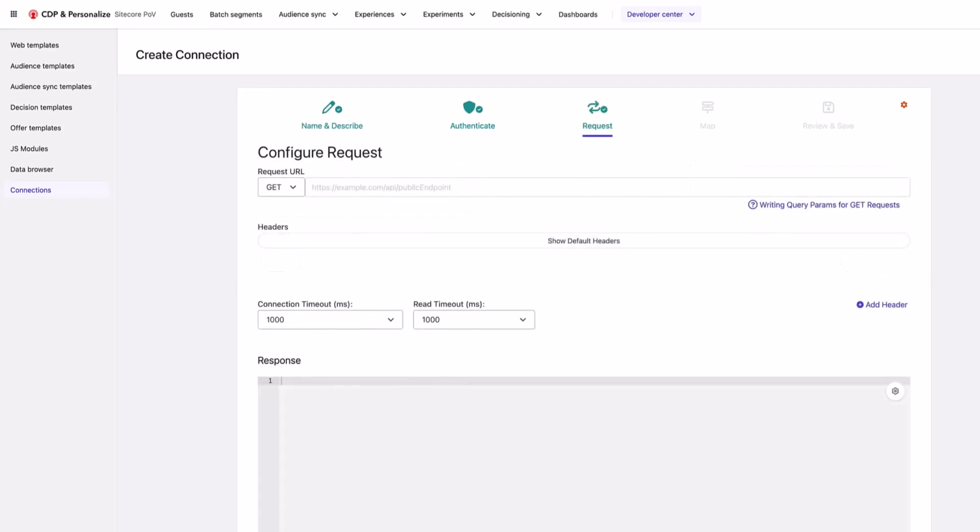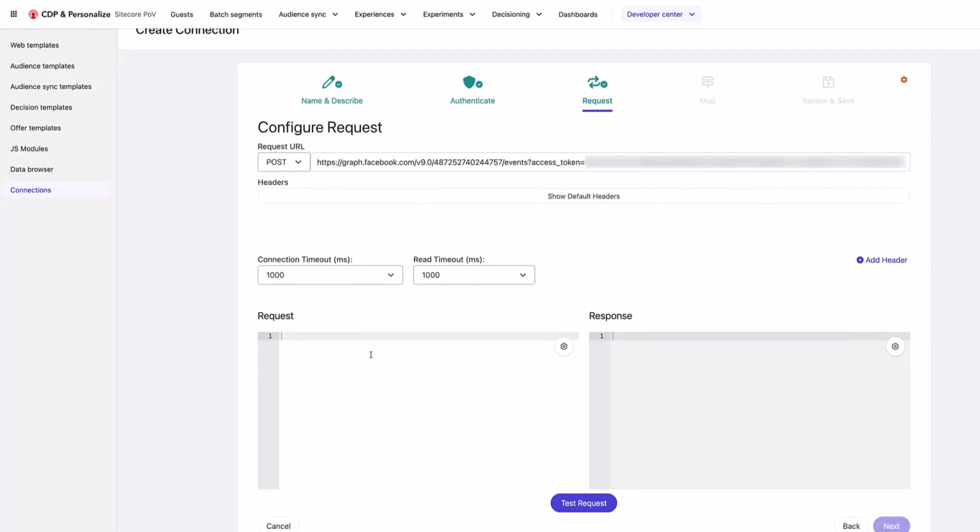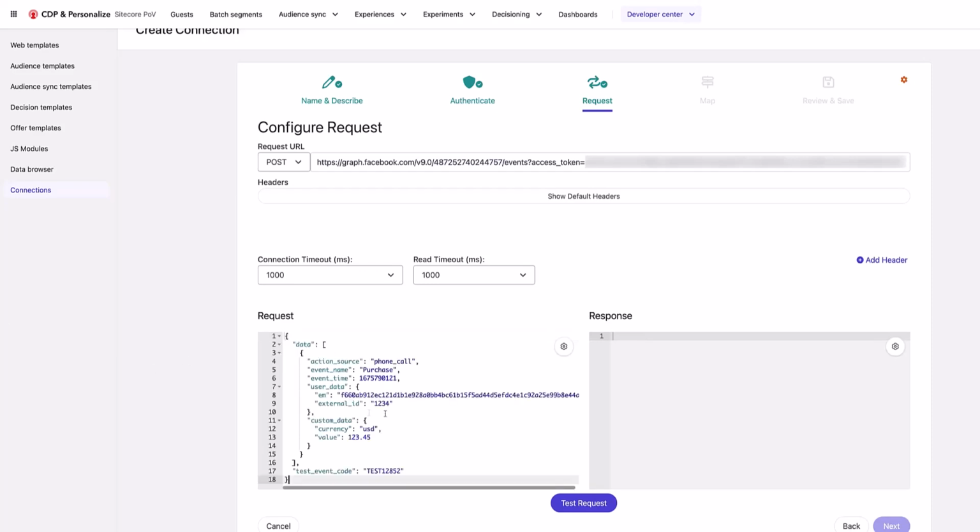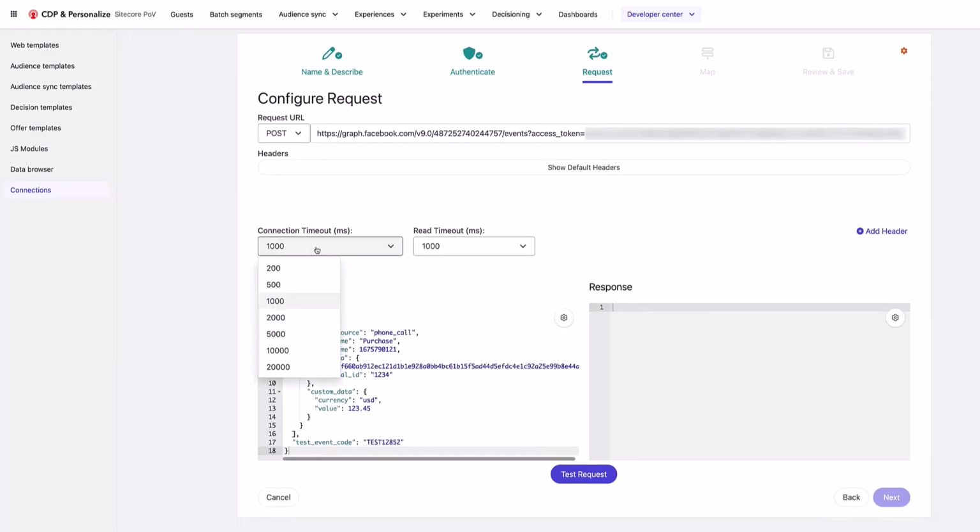I then want to put in my request that I want to use here, so I'm just going to add this in. So my endpoint is this one here, and it's going to be for a post. So I'll set that up. And then down here in the request, this is just the body of the request that I want to send in, so something like this. I can also set up here my connection timeout milliseconds and my read timeout as well.